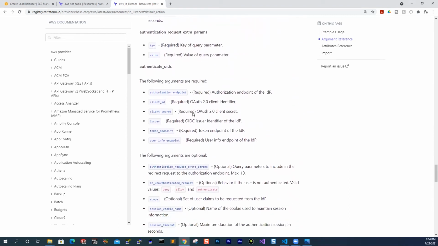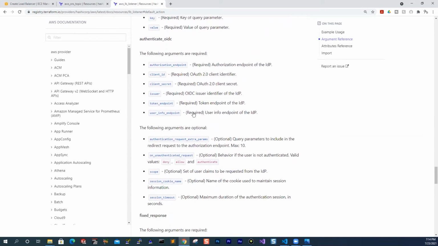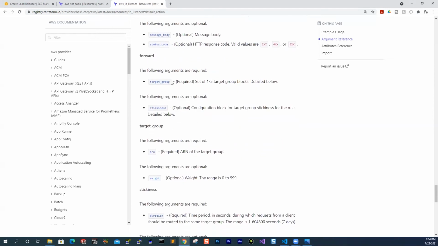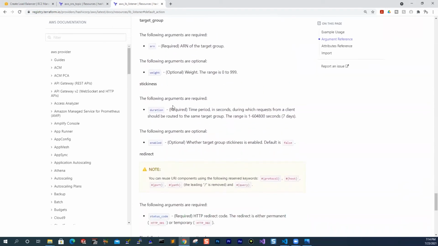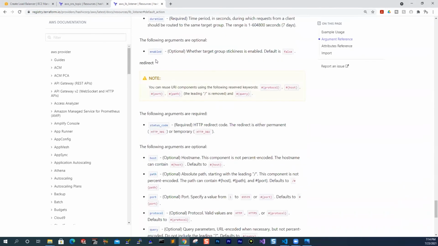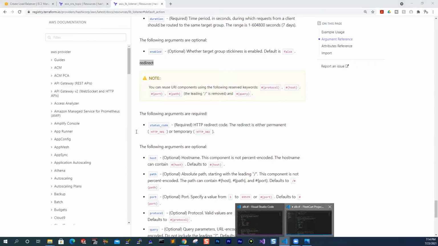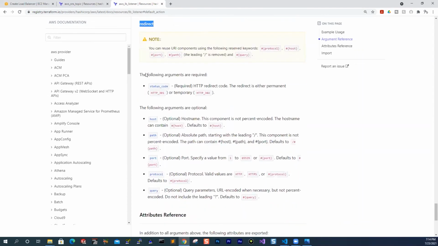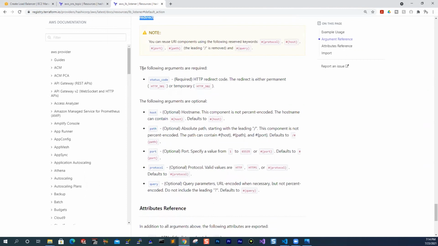I'm just trying to show you the arguments you need. They are in here somewhere. So this is forward. Oh, okay, redirect is down here. So you can see this redirect is referring to this. Then once you put that there, you have to reference the argument that redirect uses. So the following arguments are required.